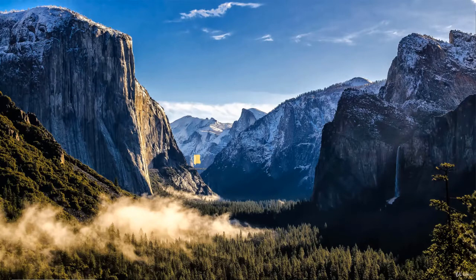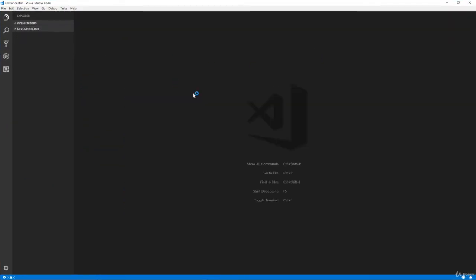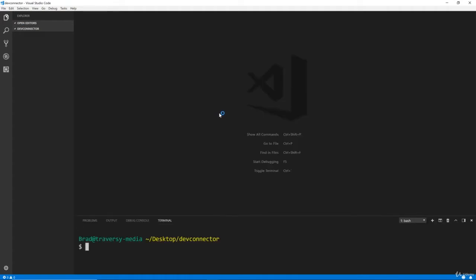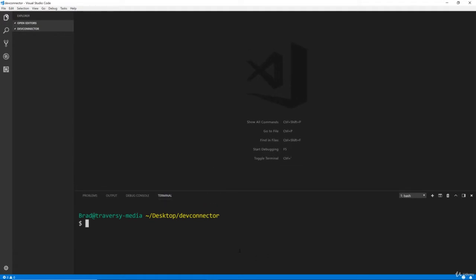And of course, you can use whatever text editor you want, whatever terminal you want. I'll be using the integrated terminal, so I'm going to hit Control or Command and then backtick, which will pop open my integrated terminal here.